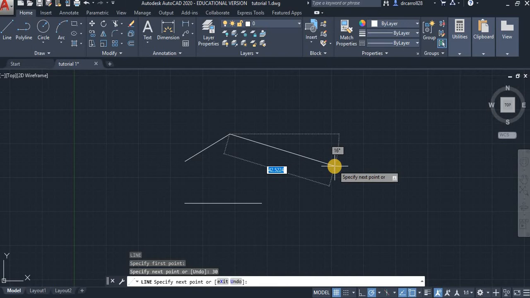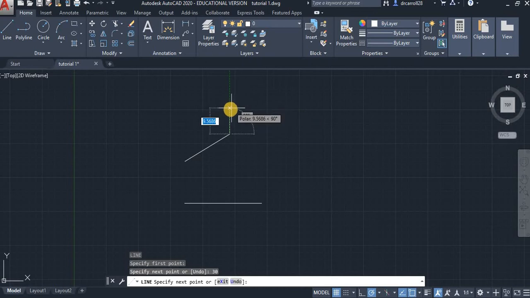Now make a vertical line of length 10. So put my mouse vertical and then type in 10. Press Enter. And there's one of length 10.